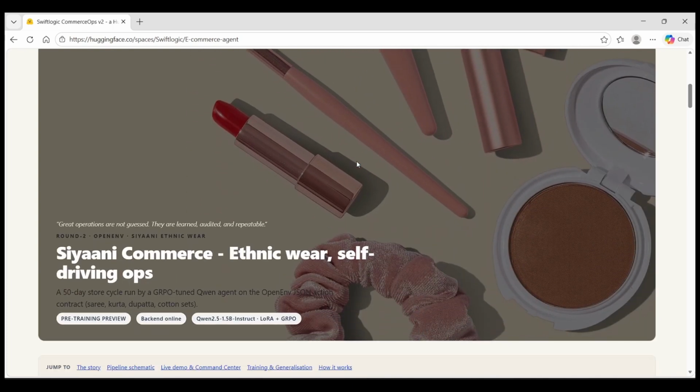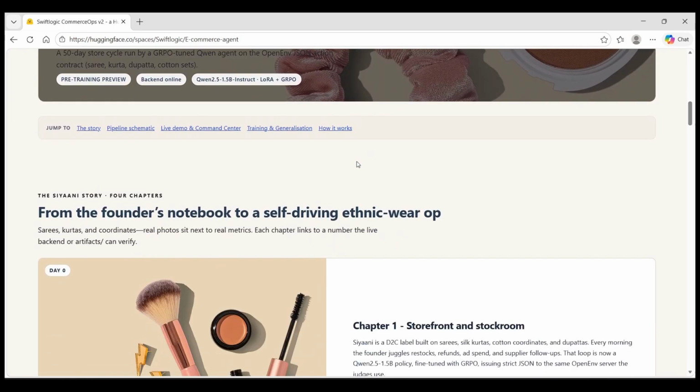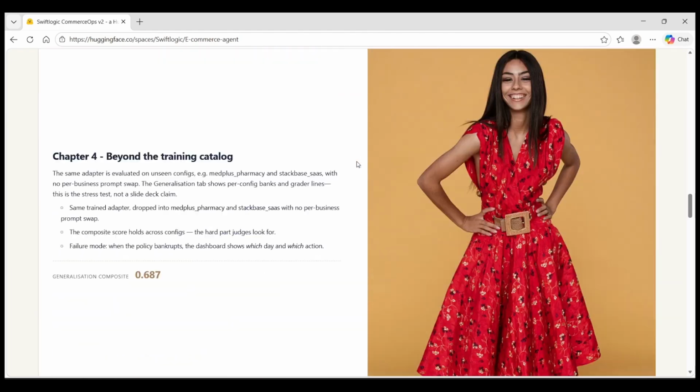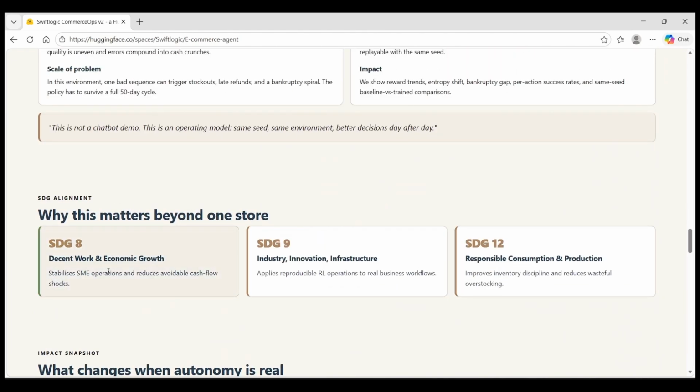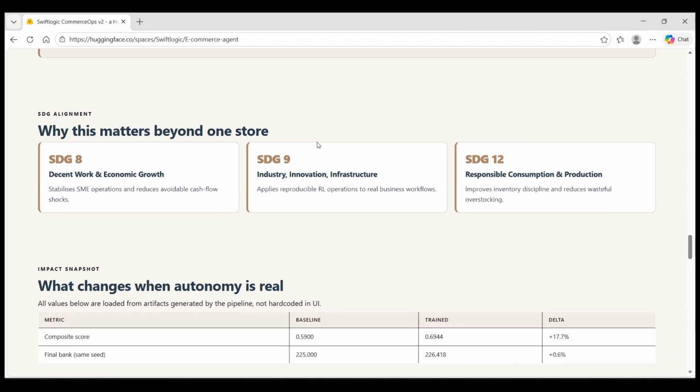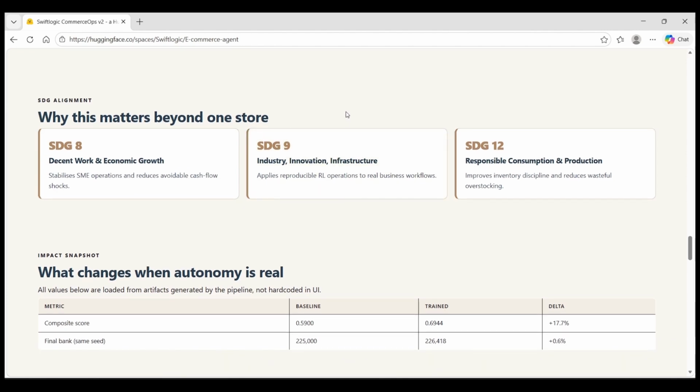So our solution directly targets three UN Sustainable Development Goals, as I can show you. As you can see, SDG 8, SDG 9, SDG 12. SDG 8 by preventing small business collapses and securing economic growth. SDG 9 through building resilient and automated infrastructure. SDG 12 by cutting down wasted inventory.